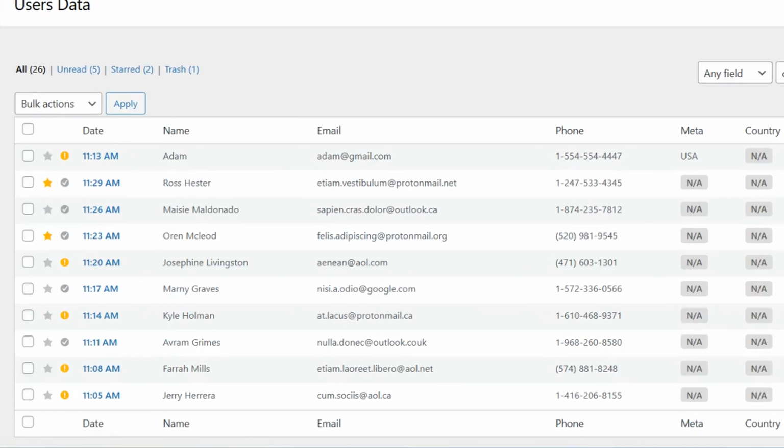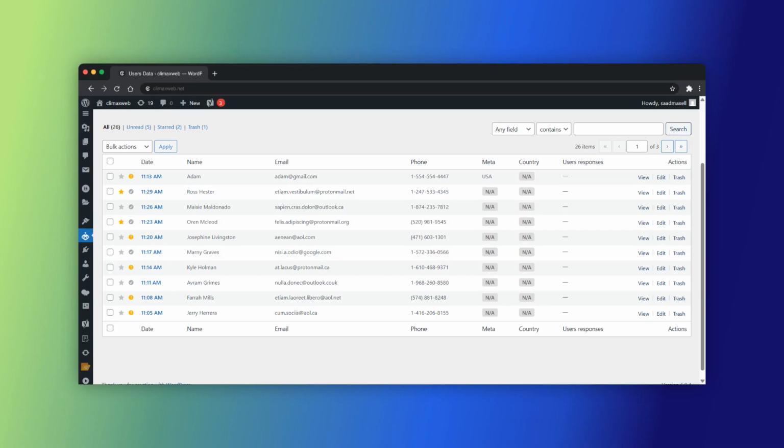Finally, let's review the collected information in user data. This is where Maxbot stores the entries captured during the conversation. You can view, edit, and delete the entries in the action column. Here, I open the latest entry to review the data captured by the chatbot.